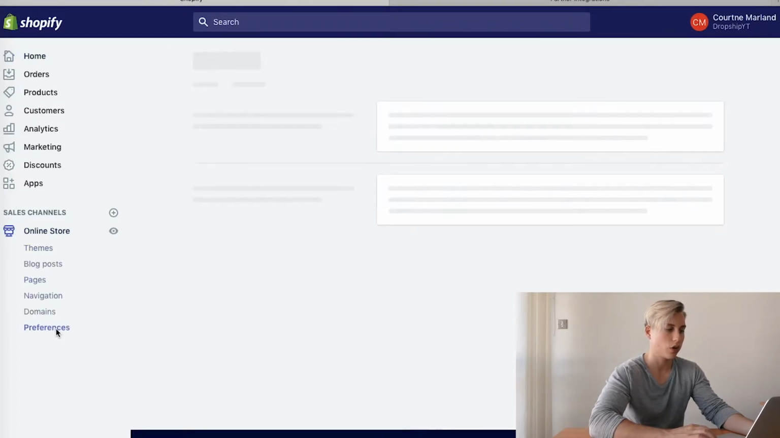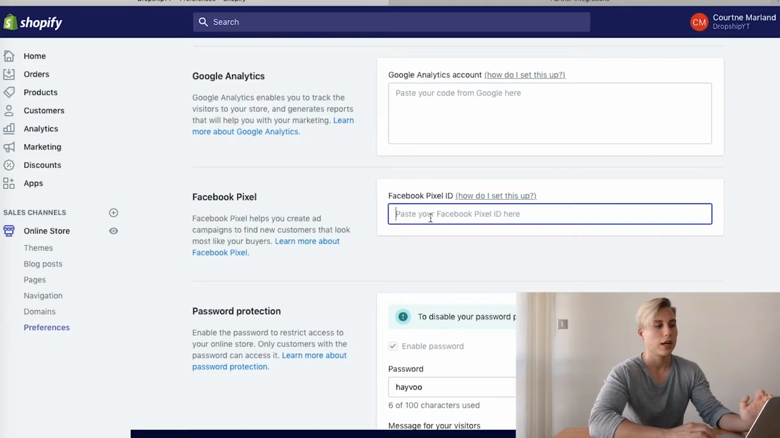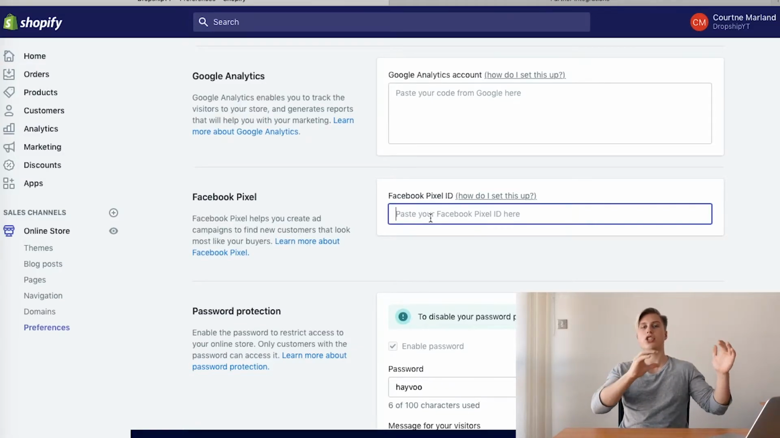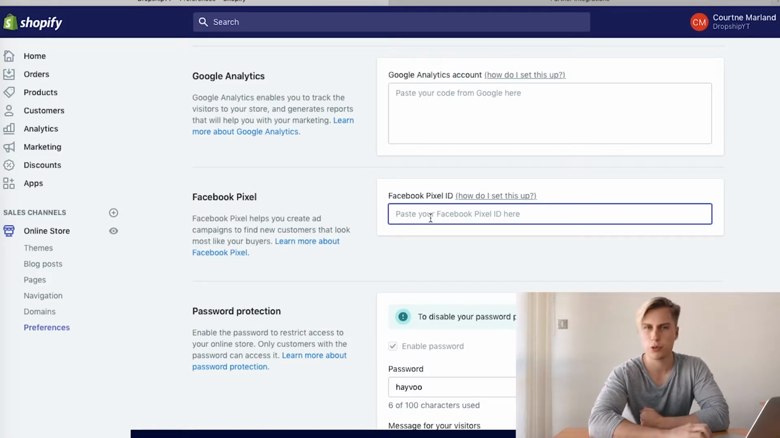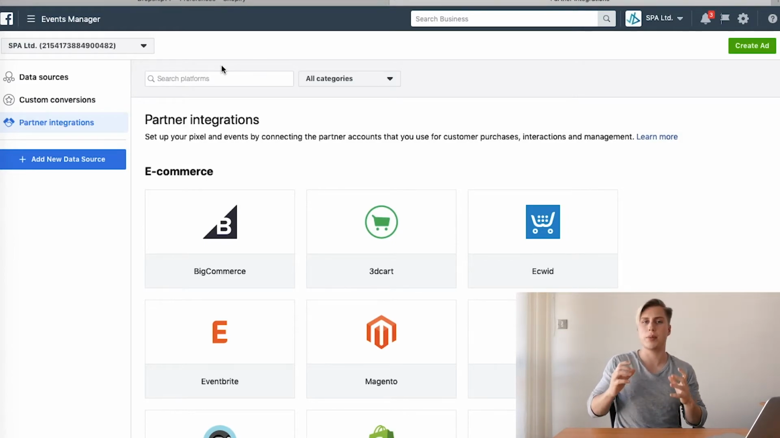You want to go down to Preferences, and you will see here that there is a Facebook pixel page. I'm going to put the website link up here, but it's essentially business.facebook.com. If you just search on Google for Facebook Business, I'm sure you'll get it. You want to open up Facebook Business. It's going to ask you to create a business profile. You don't have to pay for anything at this point.